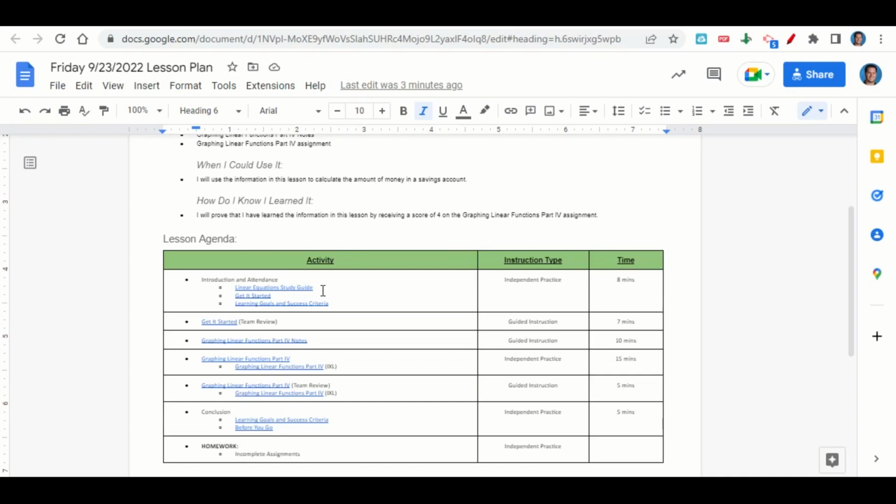Next, we'll go over the Graphing Linear Functions Part 4 notes, and then I'll give you time to complete the Graphing Linear Functions Part 4 assignment on IXL. Once you've completed the assignment, we'll go over it together and answer any questions that you may have. At the end of class, we'll go back over our learning goals and success criteria while you fill out your Before You Go. Your only homework for tonight is to work on any incomplete assignments that you may have.